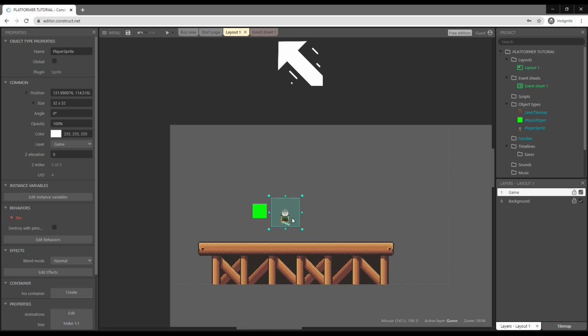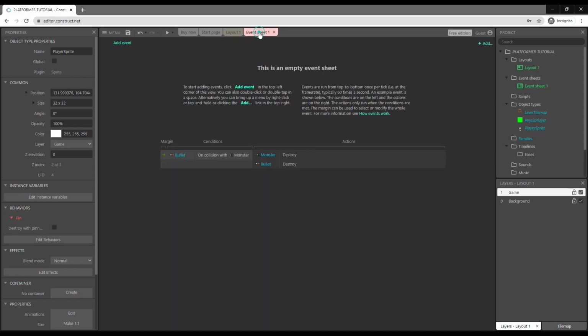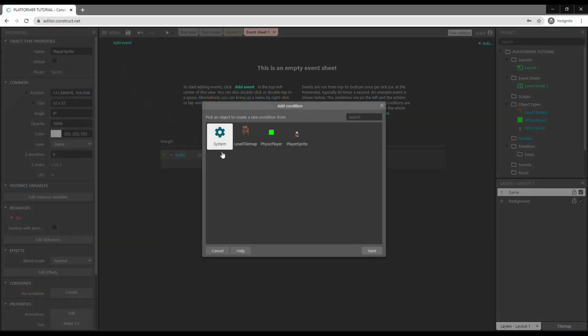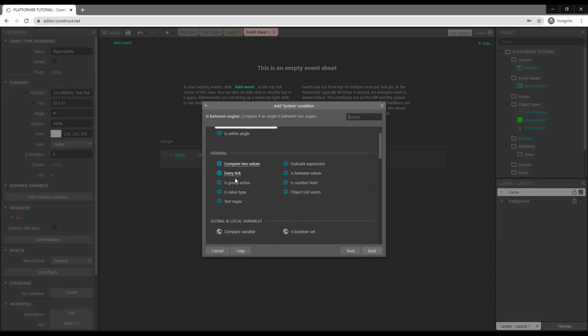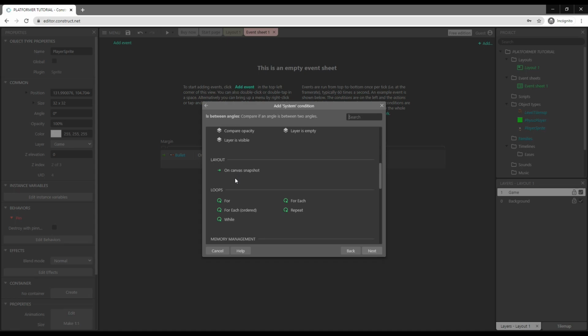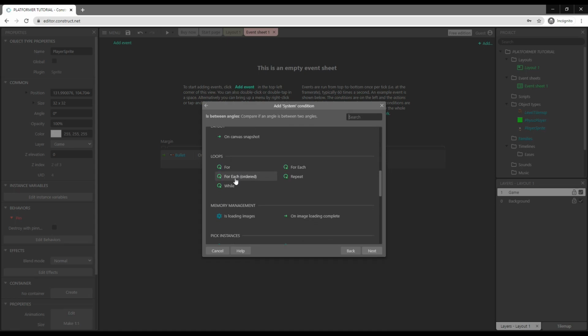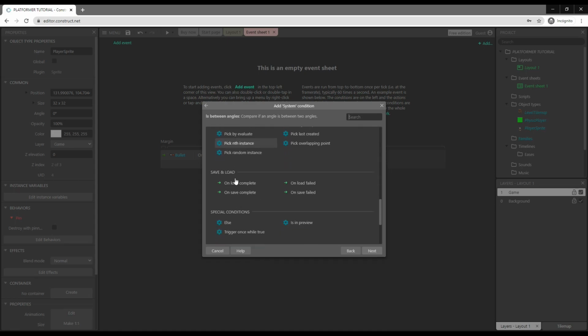Time to make some coding. Above the central window, click on the events view for your project. In our case, still being called event sheet 1. Click on the option add new event, and then select the system option. Drag down to the option on start of layout, which makes sure that the event will be run as soon as the layout is being started by Construct.